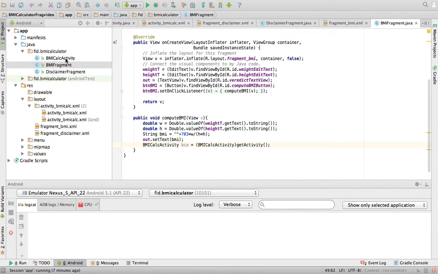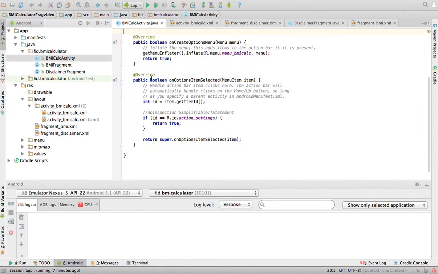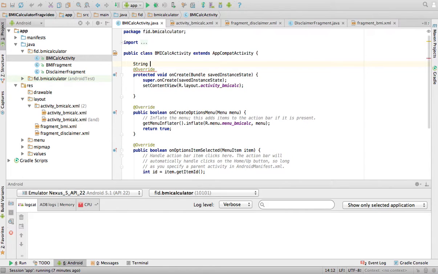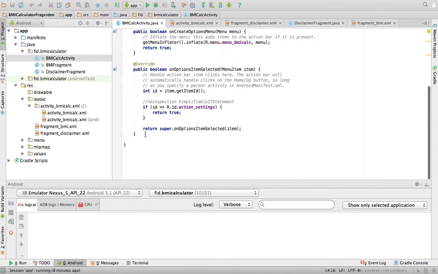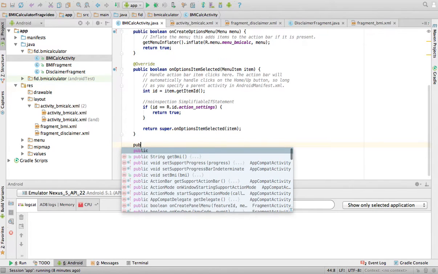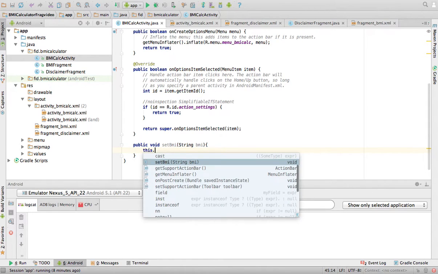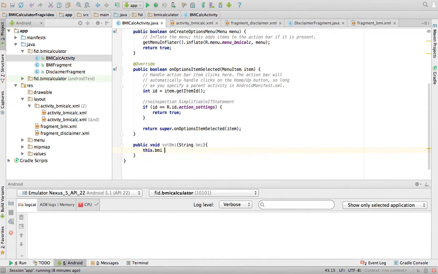We're going to go to the BMI calc activity, and we're going to create a global variable string BMI that will actually hold the BMI. We're going to create a little method here, public void setBMI. I'm going to pass it a string. This is just a simple setter. this.BMI equals BMI. So what I've done here is a simple setter to set the BMI.